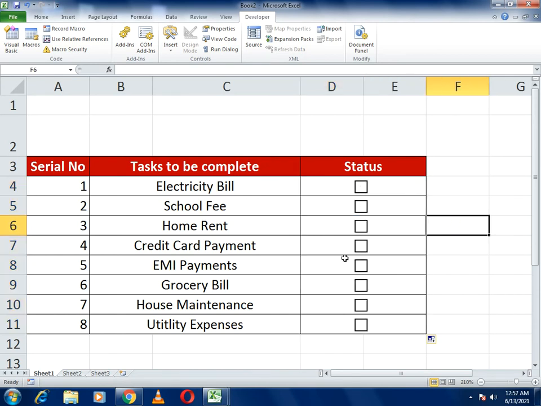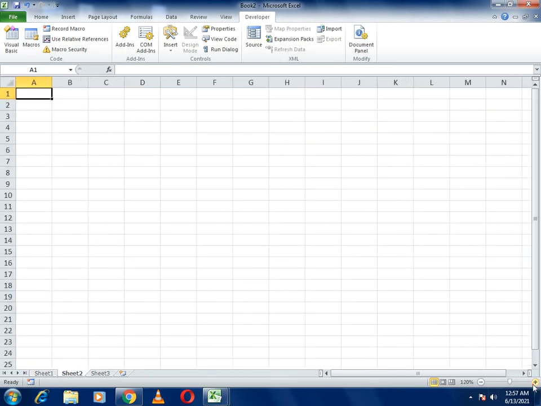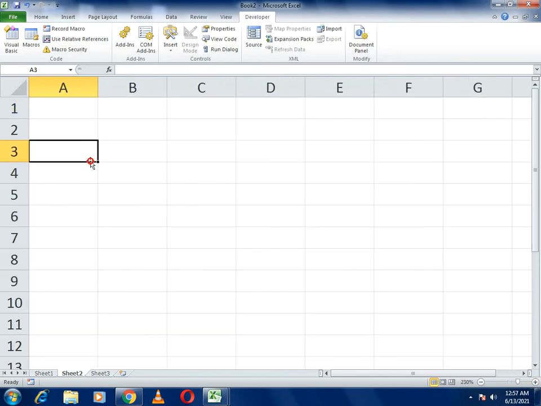Now what we have to do is link all these cells so that we can make our bar. So how can we make our bar? First we have to go here, and in this second sheet we have to do some back-end work. So how can we put the back-end work? First you have to write here serial number, and then you have to write the tasks, and then you write the status, so that you can get the values.